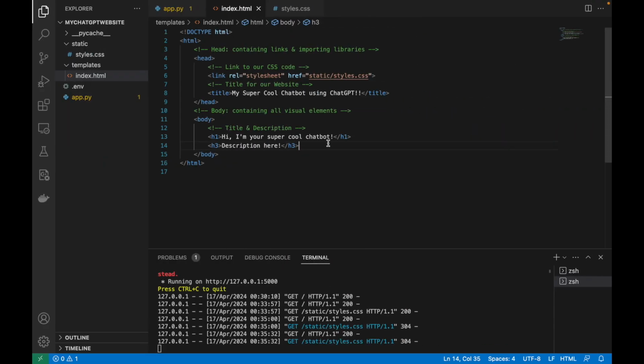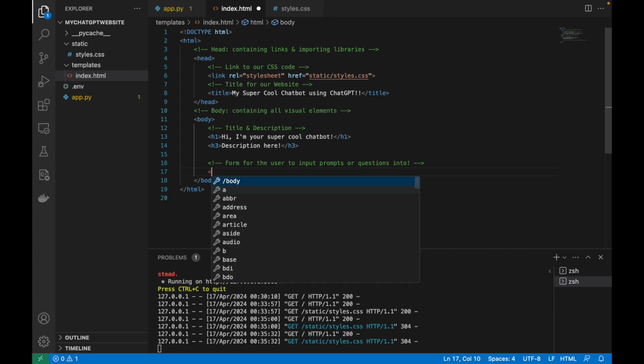Now we know overall in our project, in our HTML code, we're also going to want to create a form for the user to input prompts or questions into. And this is going to allow us to essentially gain inputs from the user so then we can respond with the output of ChatGPT. And so we are going to next create this form inside of our index.html page, and we can do so by using the form tag.